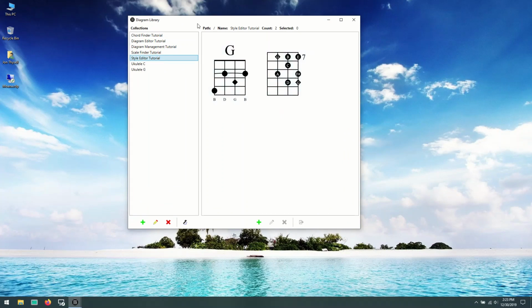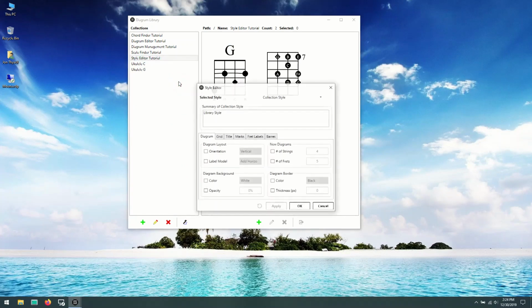Let's say that I want to change the style of all the diagrams in this collection without having to individually edit each diagram as I would with the diagram editor. Well, to do that, we're going to use the style editor. If you have a collection selected, you can either click on this little pen icon down here to edit the style for the collection, or you can right click and go to edit style. So I'm going to go ahead and do that right now and open up the style editor.